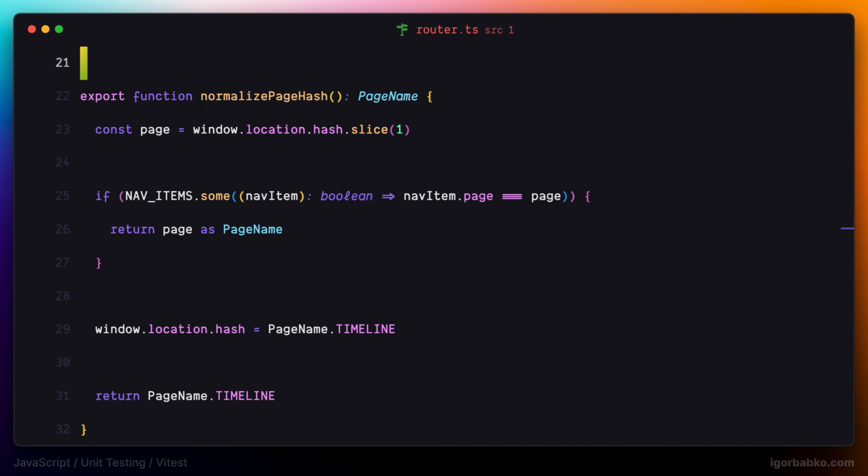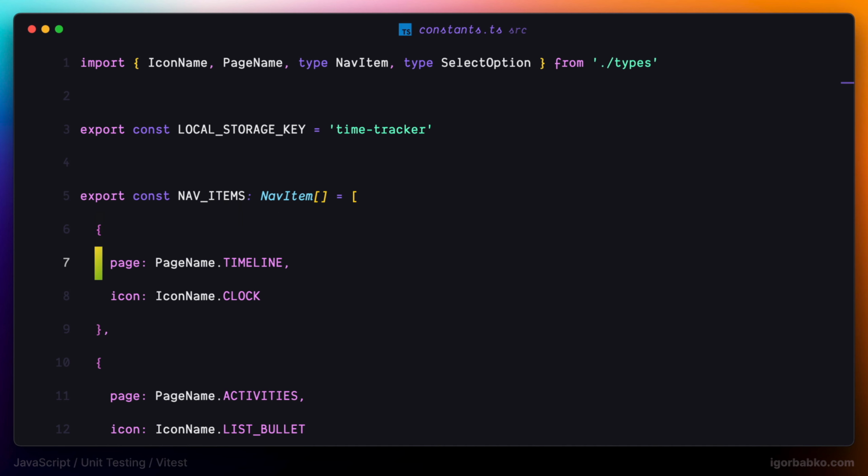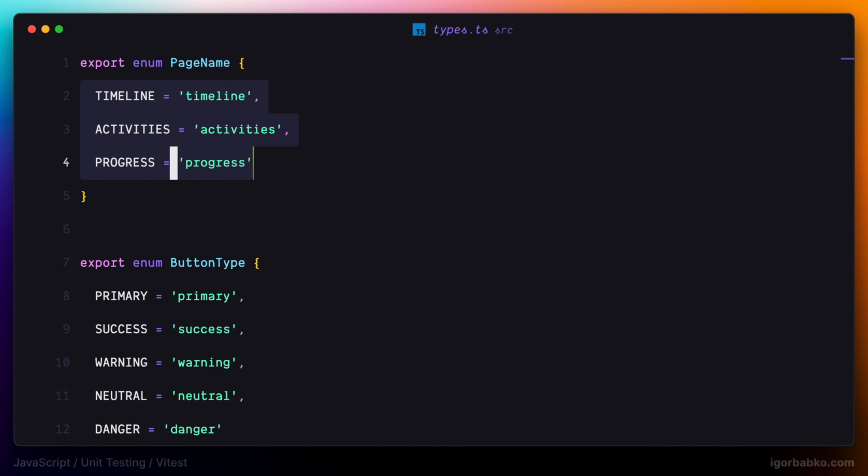So now let's consider in more detail the implementation of the function we're about to test. The idea of this function is to extract the page hash from the address bar, and in case the page hash is invalid, this function is going to replace the invalid hash with a valid one. Let's say we have our application running on localhost on port 5173, and the hash determines which page should be initially opened. For example, if we specify timeline, that means the timeline page should be opened. In our particular case, there are only 3 valid page hashes. All of them are described by this enumeration PageName. So the valid hash can only be equal to timeline, activities, or progress.